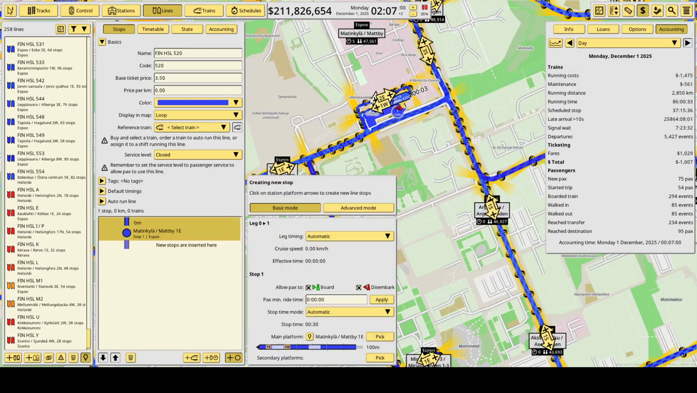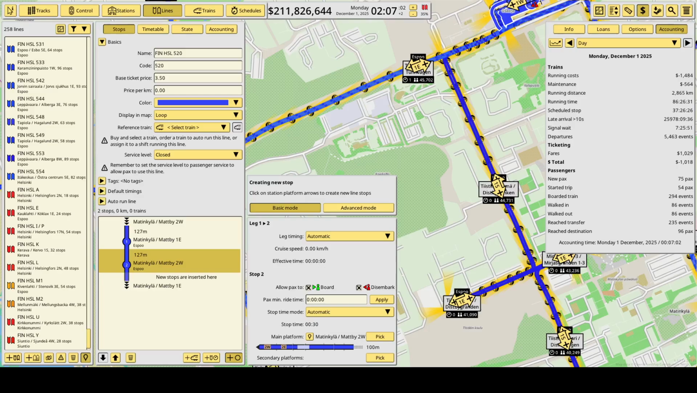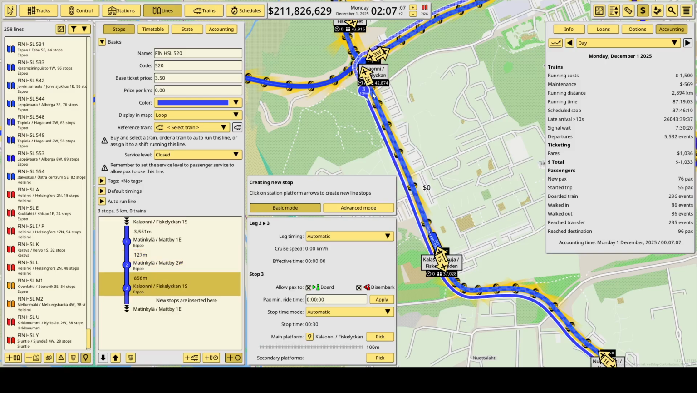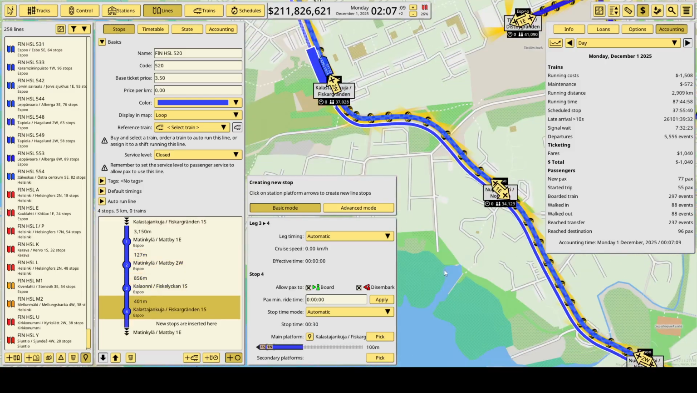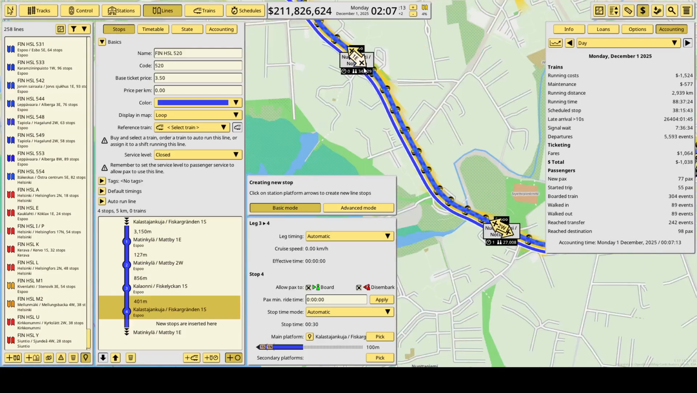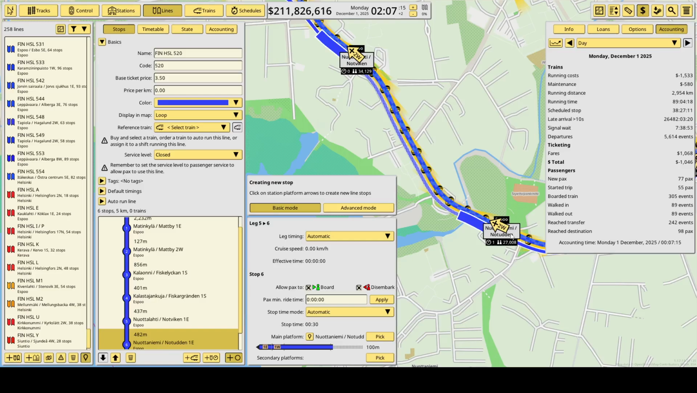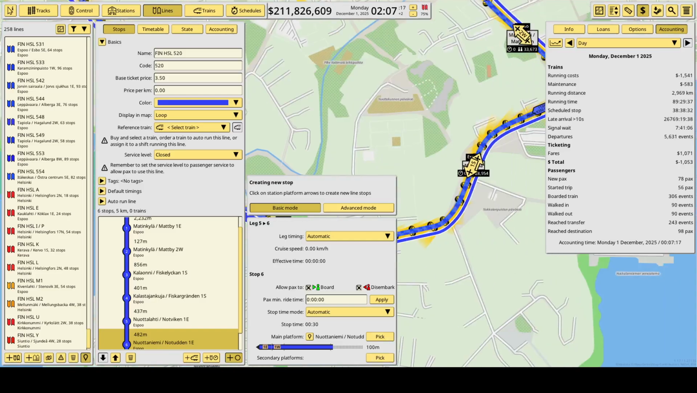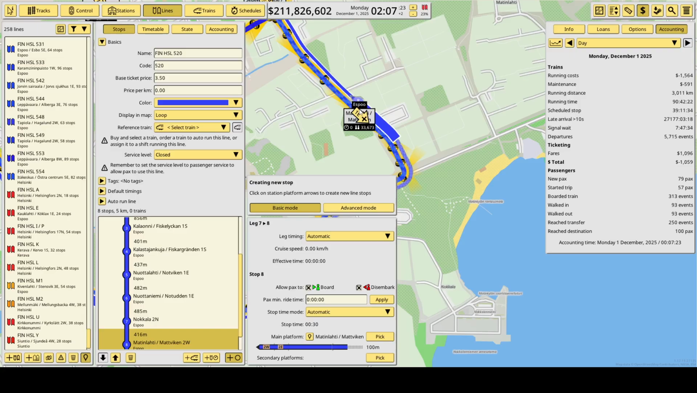So we start at the Matinkilometer station. We then stop at Kalaonni, then at Kalastarjankuja, then at Nuottalahti, at Nuottaniemi, at Nokkala, and at Matinlahti. So we stop at every stop in this area.